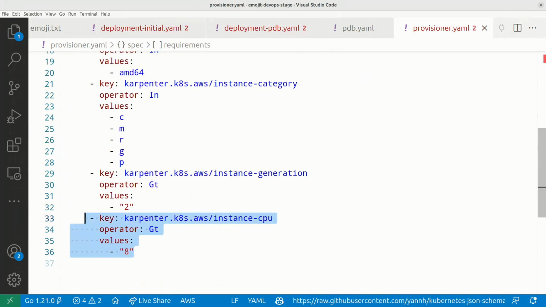So we have a greater than match on this instance CPU, and that's going to give us anything more than 8 CPUs. As we roll out these changes, we're going to roll out pod disruption budgets, and we're also going to get 16 core or above instances, and that'll help us pack density there, but also fewer daemon sets, fewer kubelets, so less load on the API server in general. So let's go ahead and roll out these changes and see how it works.